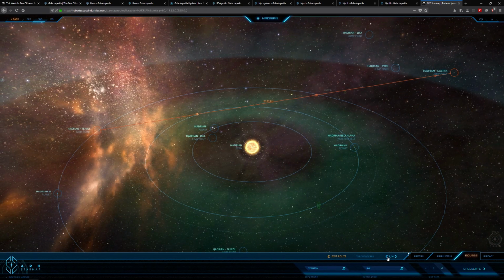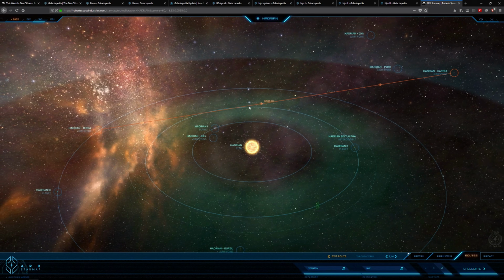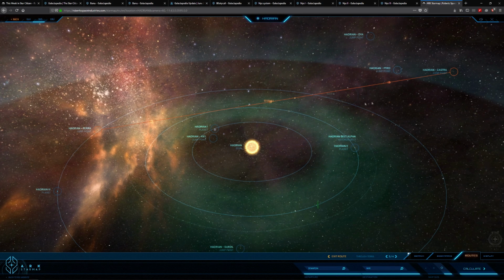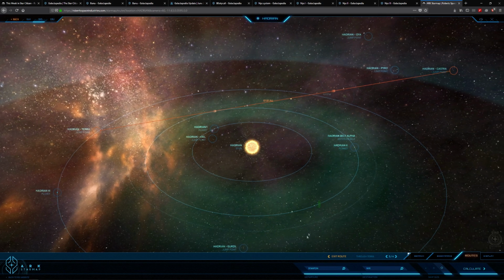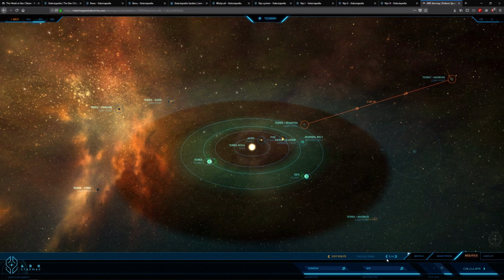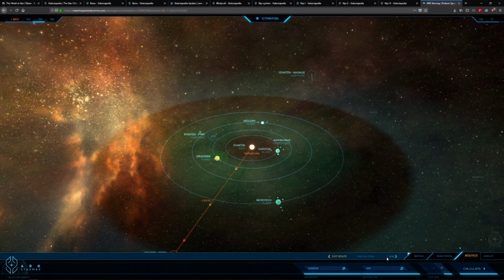If I hit this, you can see that you have to go through Hadrian. You can see it's a 61 AU jump in the system. You have to quantum travel through the entire system, 61 AU. It's the longest one. There's 4 AU from there to there to get to Terra. And then finally you're back in Stanton.